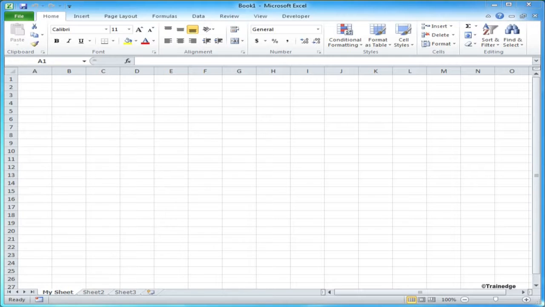Microsoft Excel 2010 has an easy to use user interface. Let me now show you the 6 major elements of the user interface. The top row in the interface is the Quick Access toolbar. You use it to quickly access commonly used functions like File Save, Undo and Redo. You can customize it to show functions you use most.